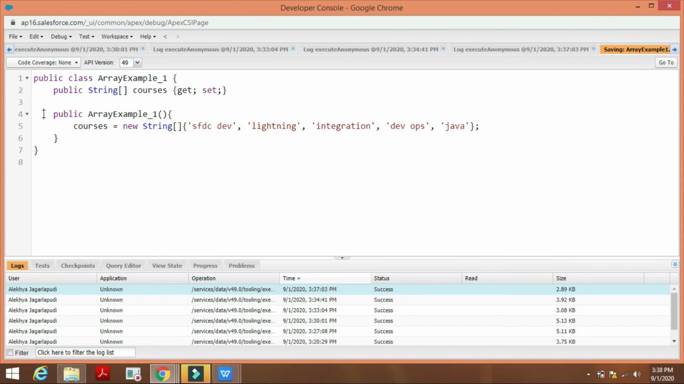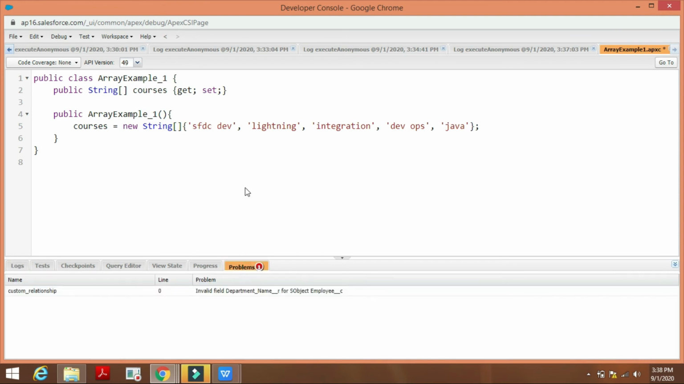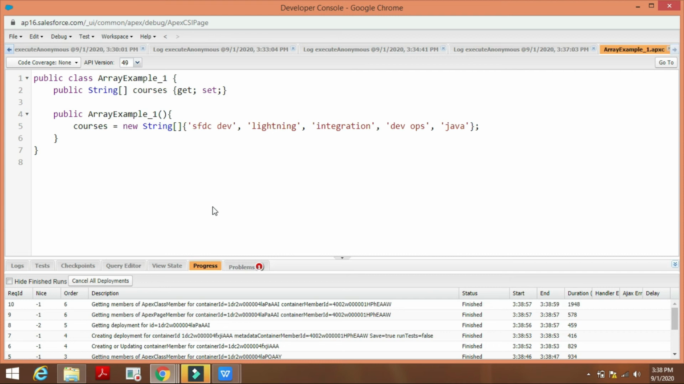So we have got the class here for the arrays. We have got one example. Okay, it is saved now. We have declared the courses as a string, and we have got the keywords like get set to be accessible in the VF page. And then inside the method called array example, we have declared the courses, and we have given all the values. Let's take the page for this.